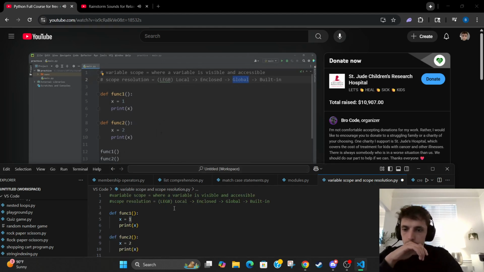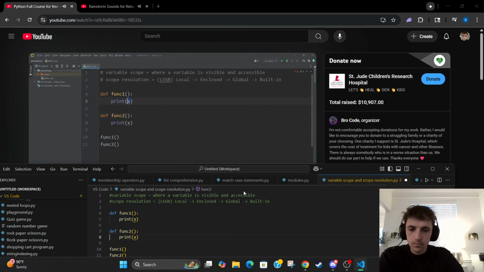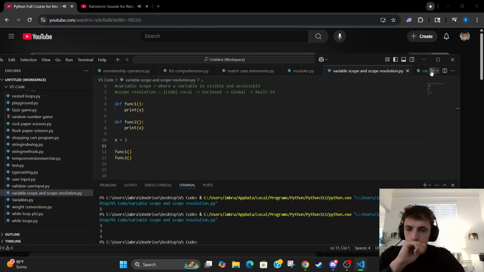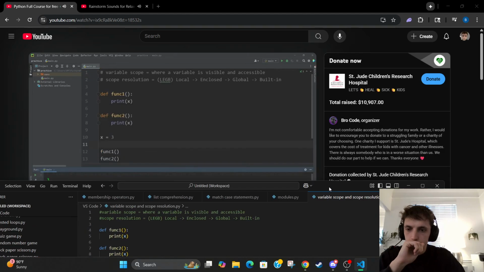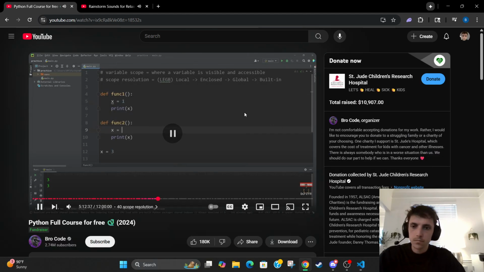outside of any functions. I will eliminate these variable declarations. Within function 1, we're printing x, and within function 2, we're also printing x. I will declare a global version of x, where x equals 3. X is outside of any functions. When I run this program, we're printing 3 twice. Once for function 1, and once for function 2. There's no longer a local version of x for both of these functions.